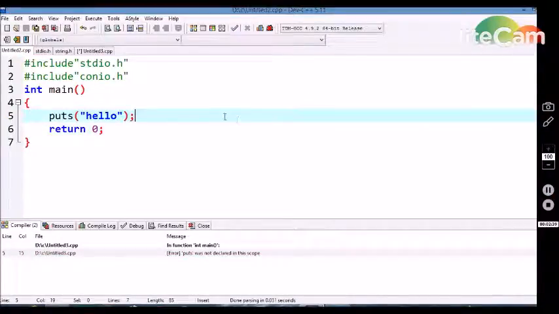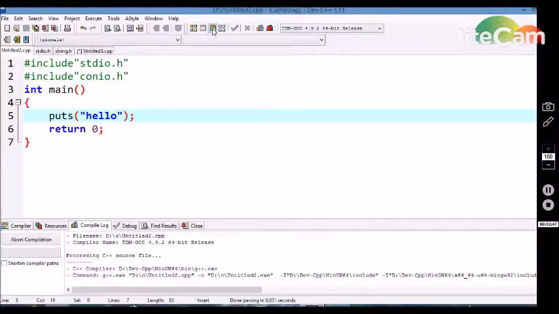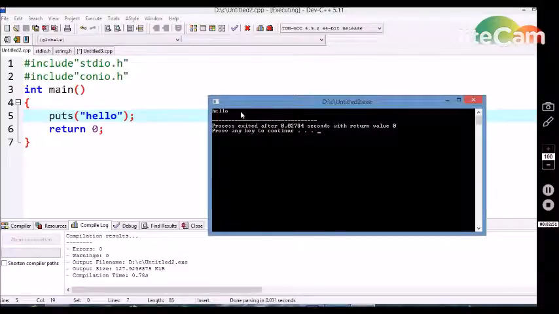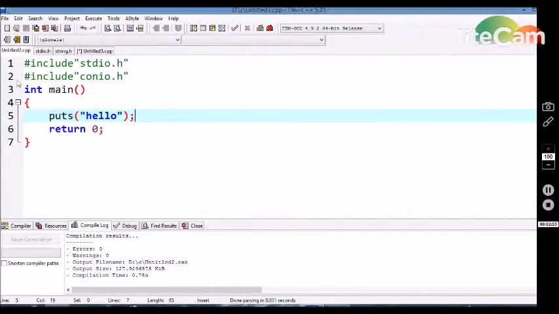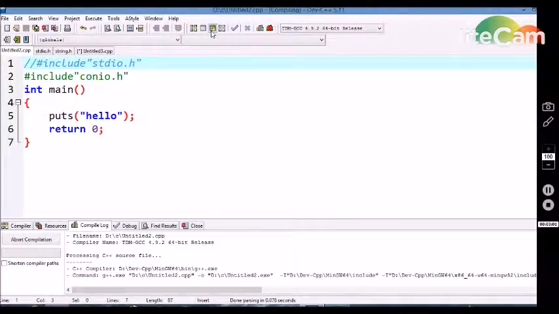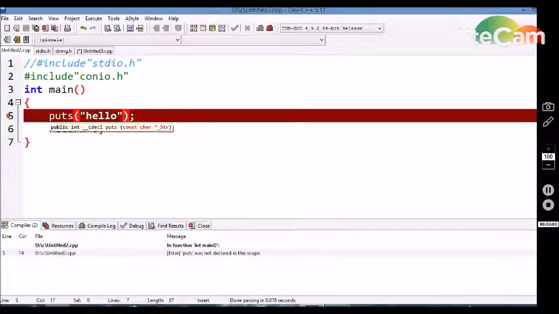Similarly, we can use double quotes to include libraries, and I am compiling this program. We get the same output, hello. If we do not specify stdio.h within these angle brackets, then the compiler throws an error that puts is not defined in the application.